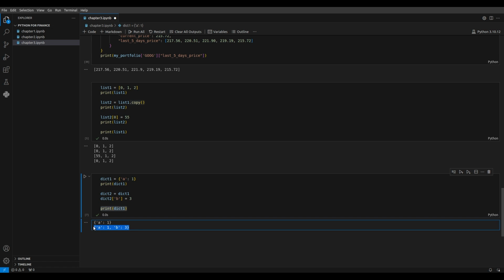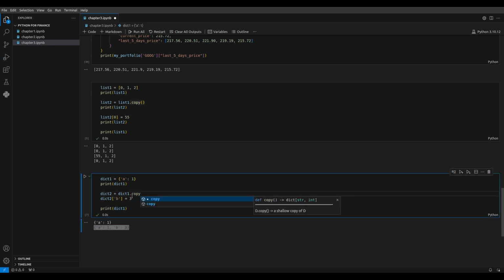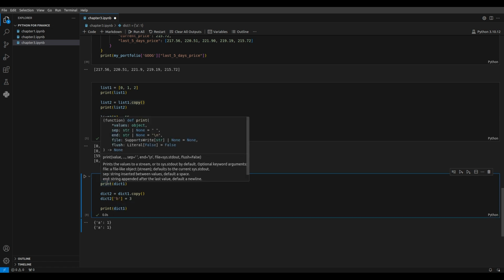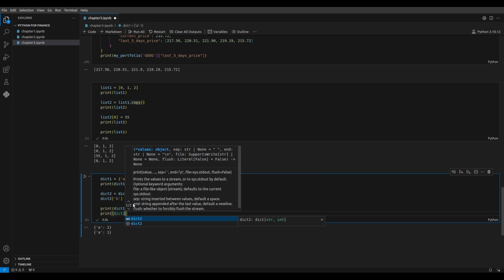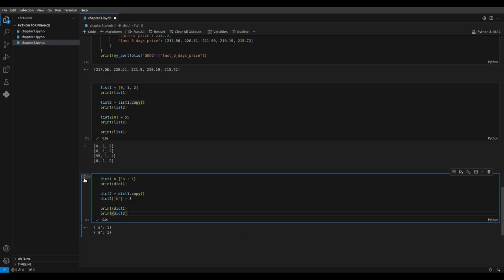So same thing, the remedy is exactly the same method which exists for dictionary as well, this copy method. If I do that now, we see that we have in dict1 only the keys that we defined at the beginning. And maybe I never printed dict2, but maybe I should print dict2 so you see that dict2, on the other hand, has both keys as it should.